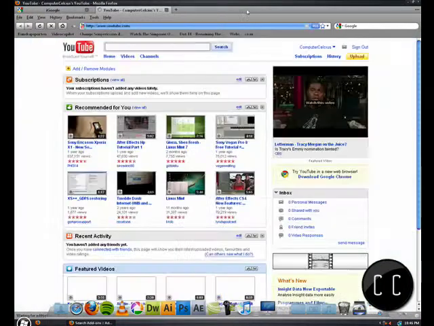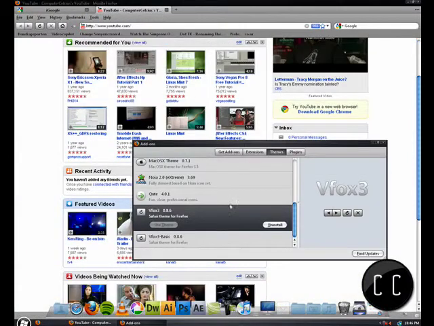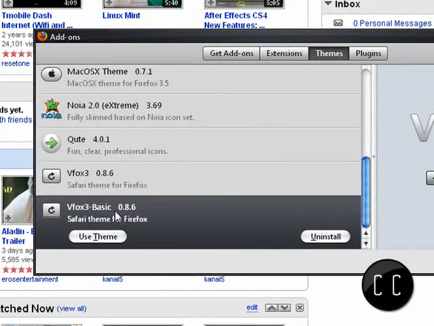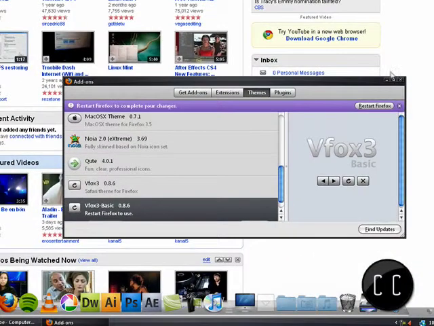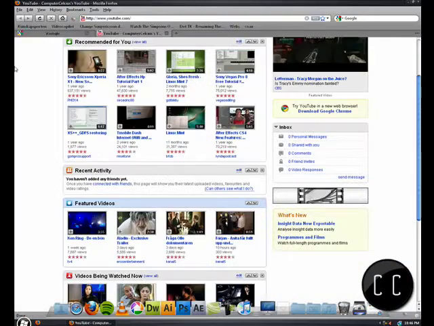Then you have to restart Firefox. VFox, VBasic, that's the theme that looks like Safari. Now it's done.